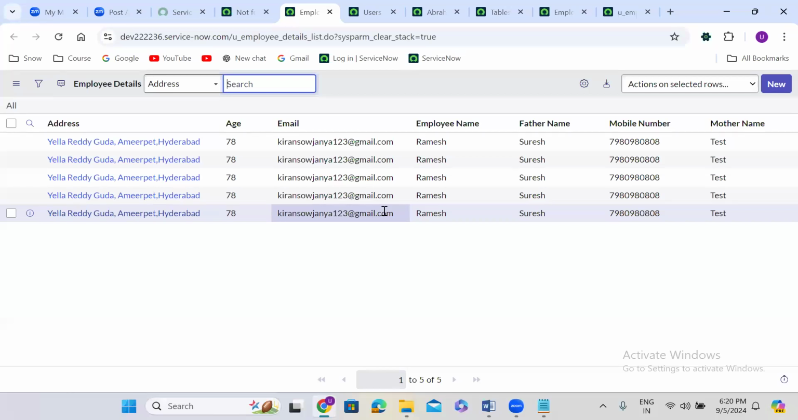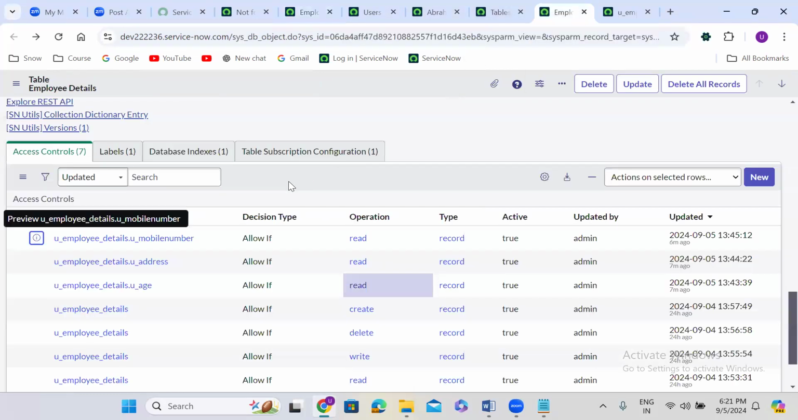Guys, this requirement you can achieve in 2 ways. Guys, understand this point clearly. Same requirement you can achieve in 2 ways. If you go to the access controls, go to the table and go to the access control.